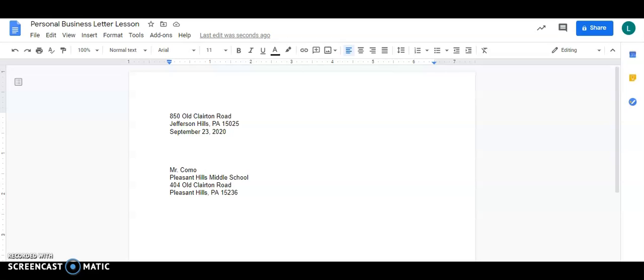Strike the enter key 2 times. So now, if you notice, I have a double space in here. This is a quadruple space. It just sets apart the return address and date from all of the information that needs to go to Mr. Como. So now comes the salutation line.